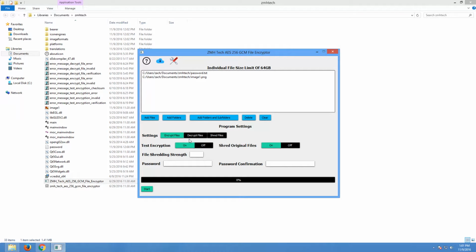So now we're going to go down to settings down here. Now, obviously the green means that's what's happening. That's what you've picked. As you can see, you can turn it on, off. And these basically toggle. So right now we want to encrypt. It does have a built-in shredder for shredding files, and we'll talk about that later. But you want to do encrypt right now.